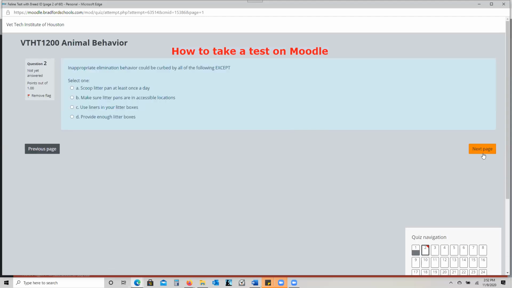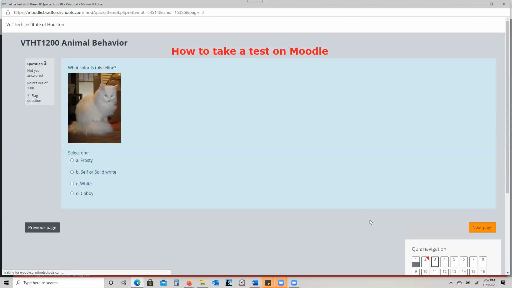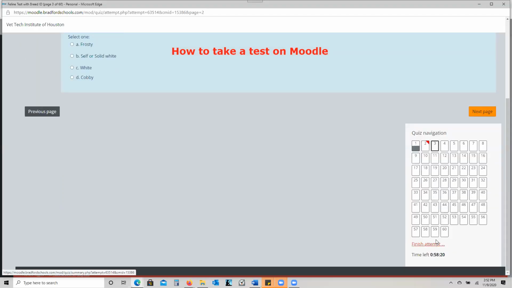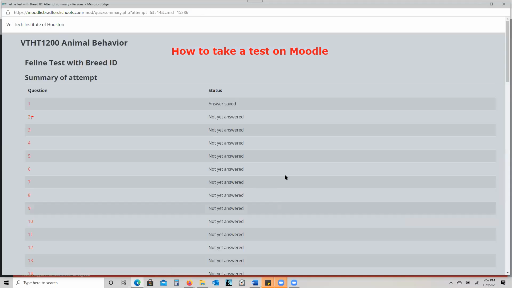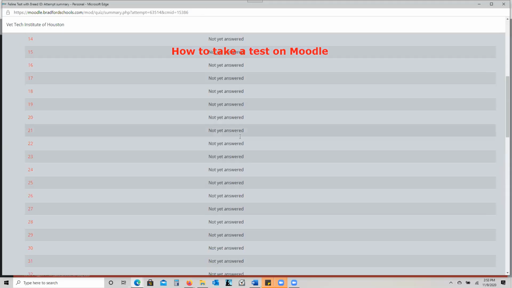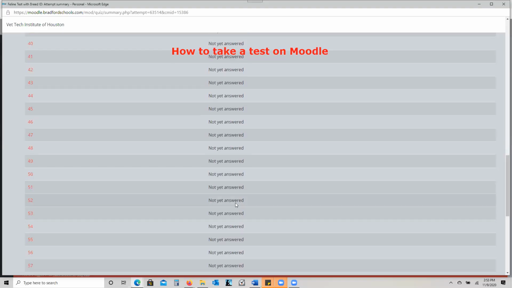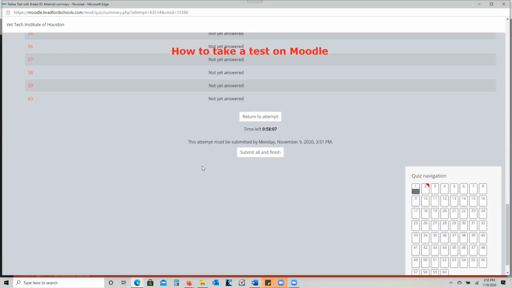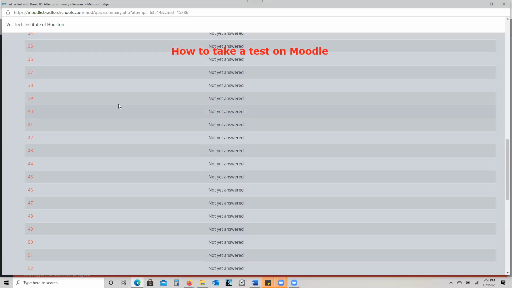Once you get through all of these, you'll be all done. You'll go through and finish all those questions and then finish your attempt. And of course, I have not yet answered any of these test questions. Some teachers do allow you to see which questions you've got wrong and what the correct answer was. I, however, in my classes do not allow for that.